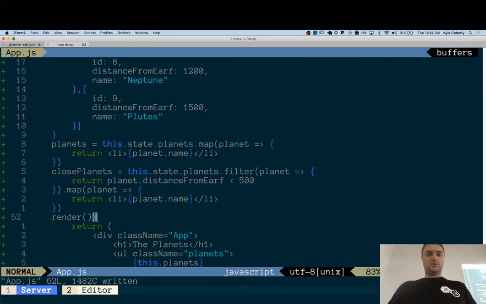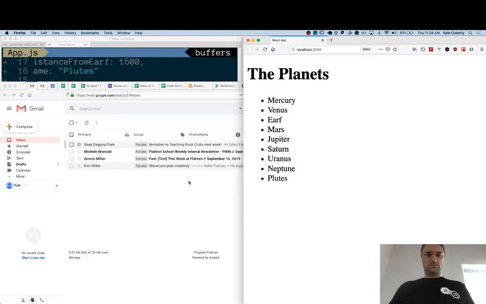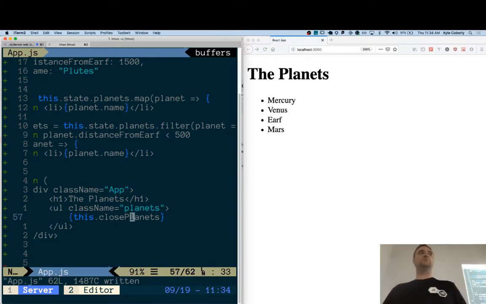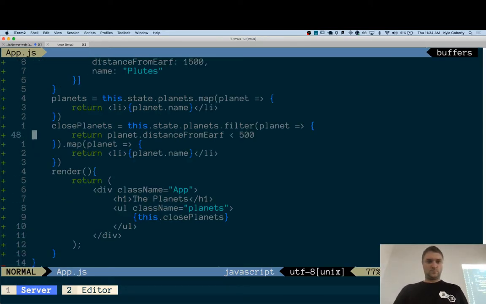Cool. So now I've got planets. If I make that close planets, get the ones that are close by. Interesting thing here. Take a look at planets and close planets. Put your refactoring hat on. What sort of jumps out to you as, wait a minute, that's repetitive?